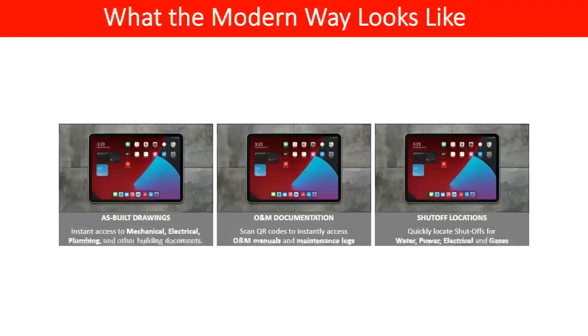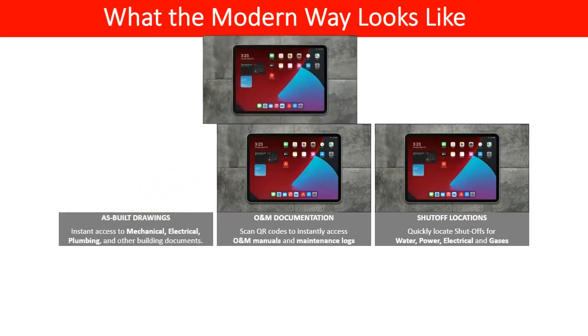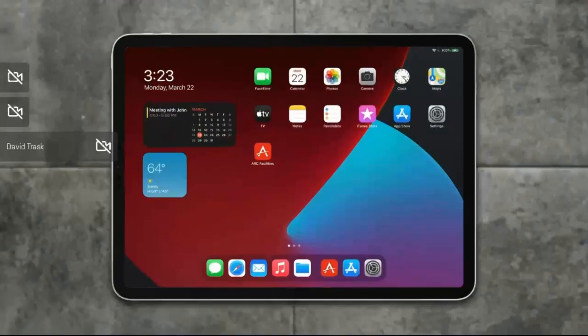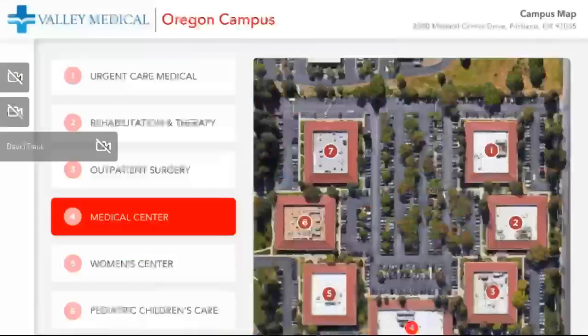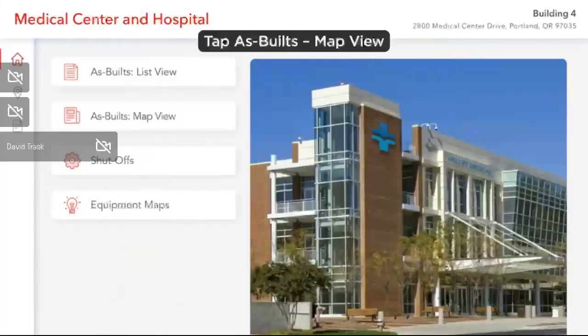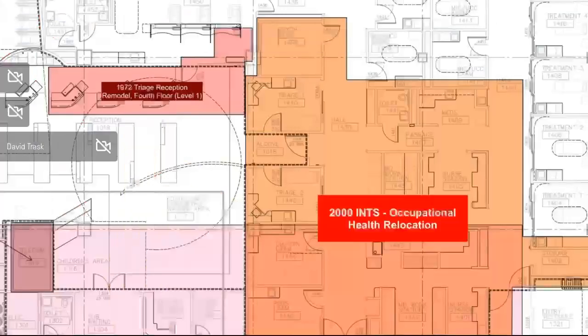So let's take a look at what that could look like for you and your org. Essentially, you need to find some drawings for a building. The little video is going to start playing here. Go to your phone, go to your tablet, tap on an app, tap on the building, and you're going to be able to see the information specifically for this building.